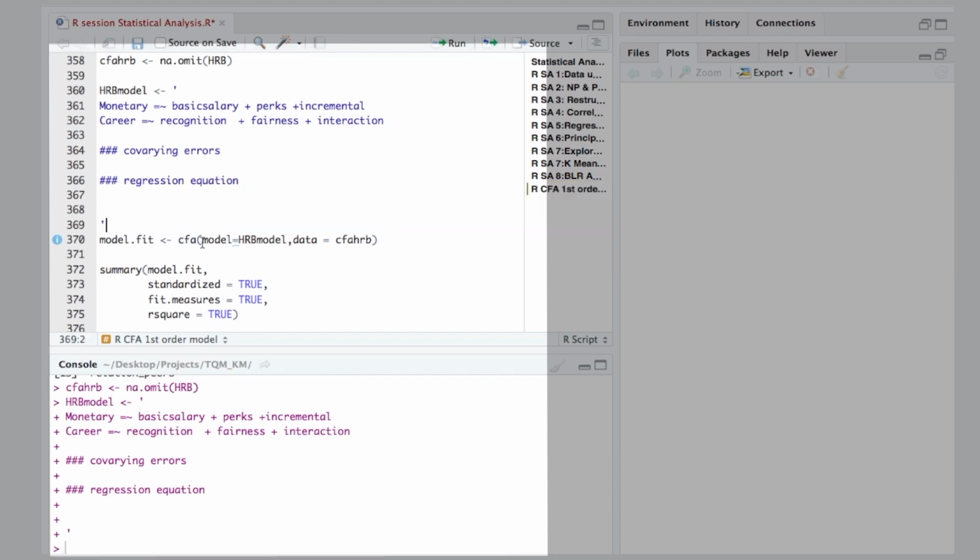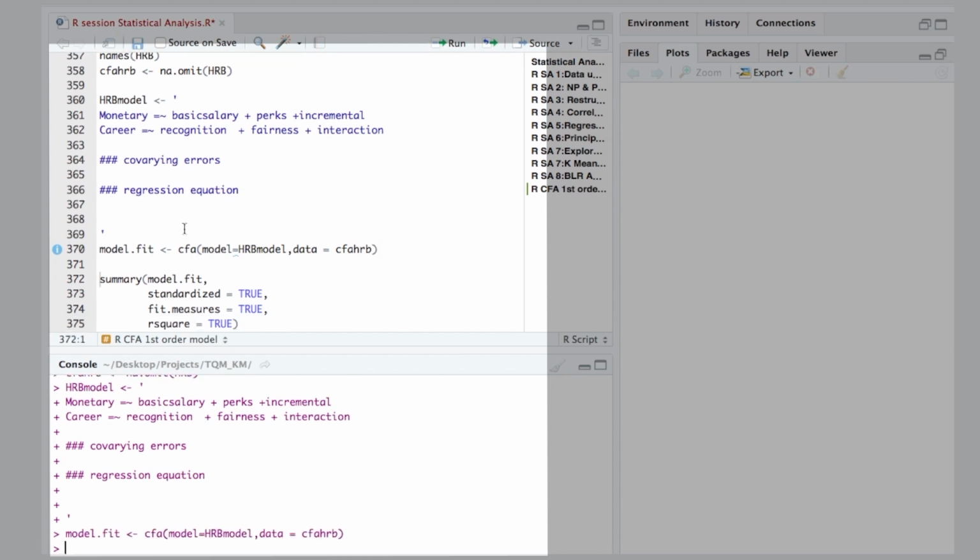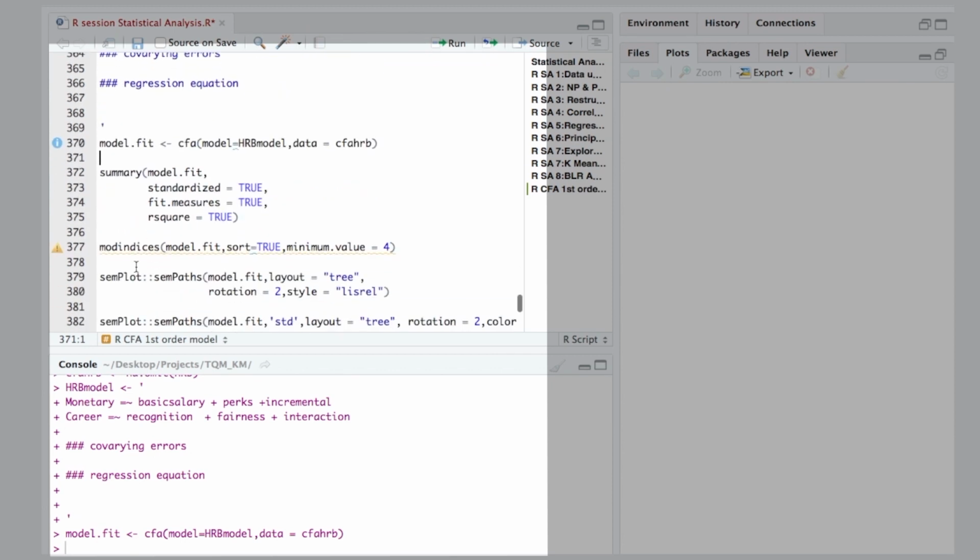Now two arguments we have to pass here. One is what we call the model, the other is the data. The model is what we just gave inside the block command. So you have to pass the HRB model here. And for the data, the data comes from CFA HRB. So these two things have to be connected, and this connection has to be made in an object named model fit. Let us run this also. So it accepted. Now we have to see how the output looks. Even if you just type summary of model fit, you will get the output. But to make the output more sophisticated and more informative, we are adding one more thing called standardized equals TRUE.